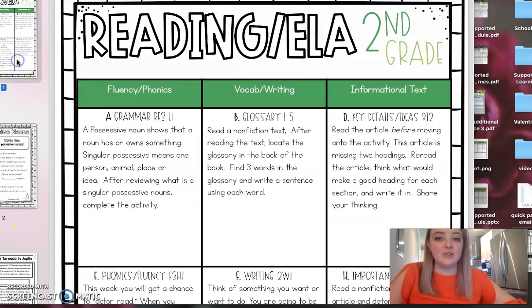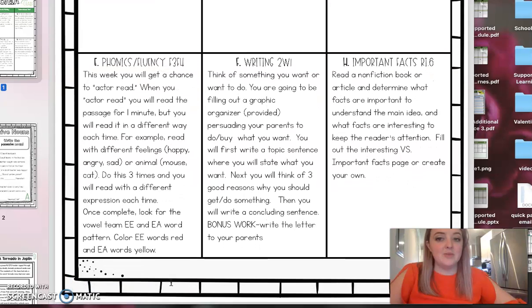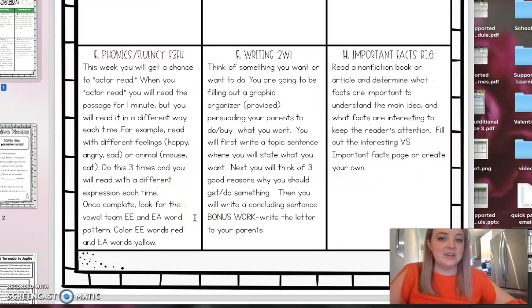And then if you're looking at the fluency activity this week, it's talking about actor reading. And actor reading is just a fun way to practice our fluency in a different way. You'll read this, it's just like last week where you'll read the passage 1 minute. I loved, shout out to Olivia. Olivia posted one each day. So she decided to take this activity and read it Monday, Tuesday, Wednesday, Thursday, and I believe Friday as well.